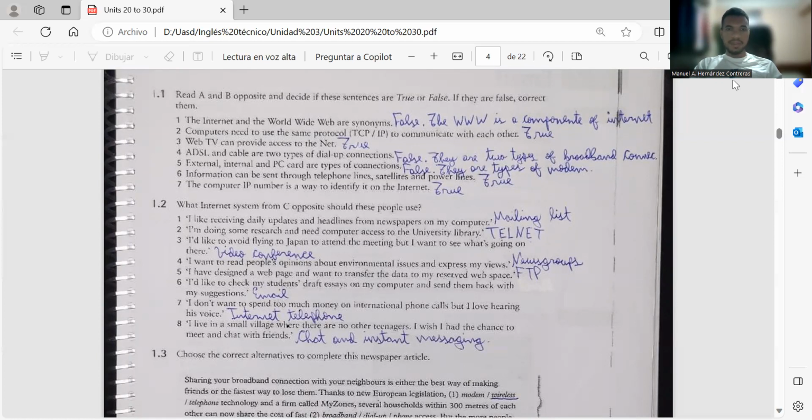What internet systems from opposite should these people use? I like receiving daily updates and headlines from newspaper on my computer. Mailing list. I'm doing some research and need computer access to the university library. Telnet. I like to avoid flying to Japan to attend the meeting, but I want to see what's going on there. Video conference. I want to read people's opinions about environmental issues and express my views. News groups.